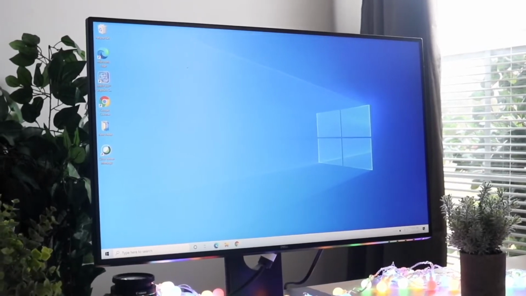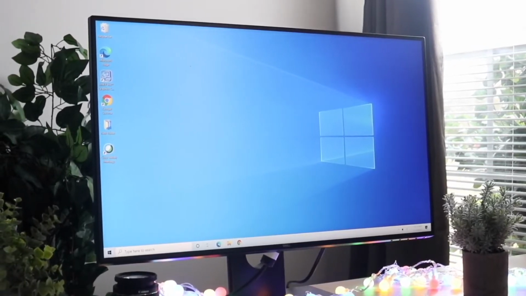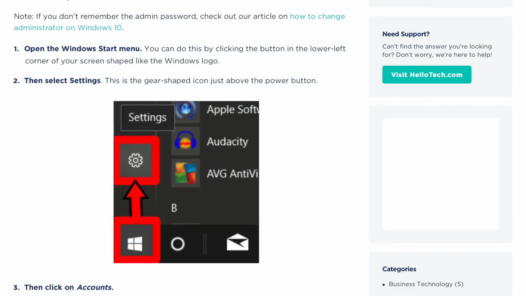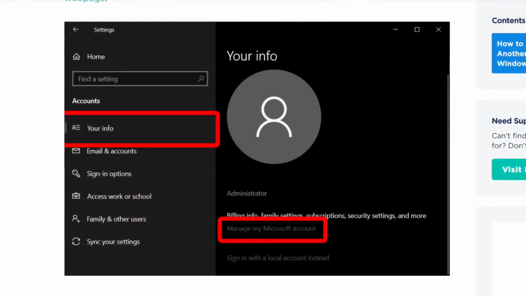So what you want to do is go into your Windows. Click the start menu, click on settings, so get into your settings panel. Click on accounts. Click on the Your Info button, which is on the left sidebar, and then click on Manage by Microsoft Account.